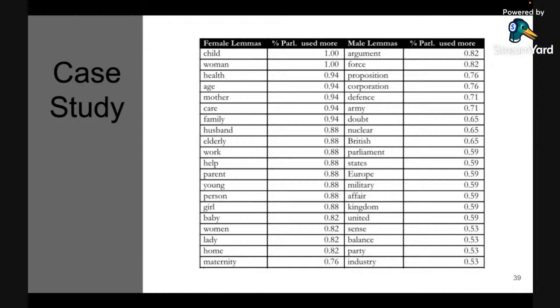And lastly, we also looked at what women and men talk about in parliament. What are the words they mention way more? For example, the words child and health are things that women talk more about, while argument, force and defense are more the male words.